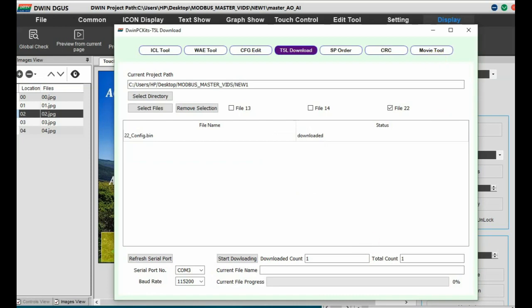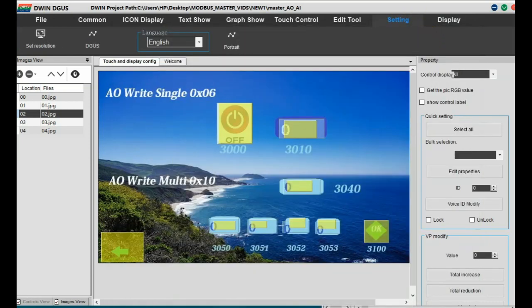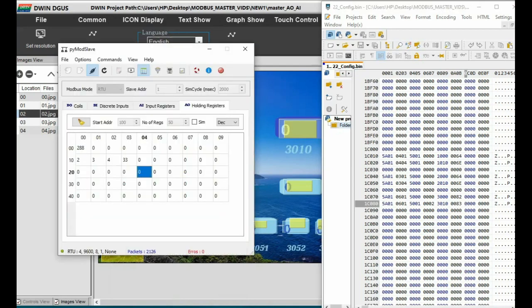Now open the PYMODSLAVE to test the instruction we have provided. That is, note the locations of slave address 130 and 131. For 130, from DWIN we will be touching the variable icon at VP 3000. So when the variable icon changes, it will change data from 0 to 1 at address 0082, which is nothing but 130.